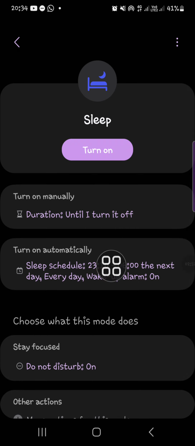Okay guys, and that's all the ways to turn on or turn off sleep capsule or sleep timer on Android mobile phone, especially on a Samsung Galaxy phone.